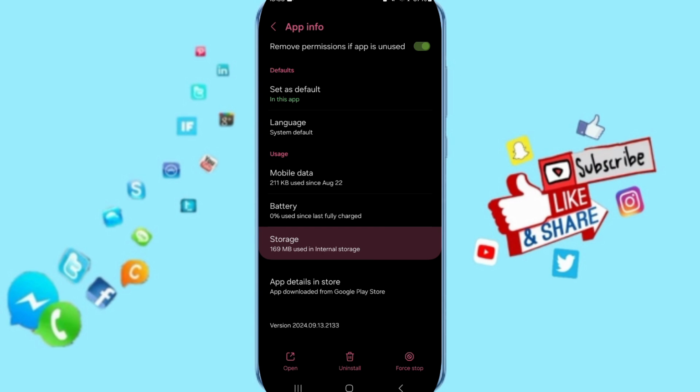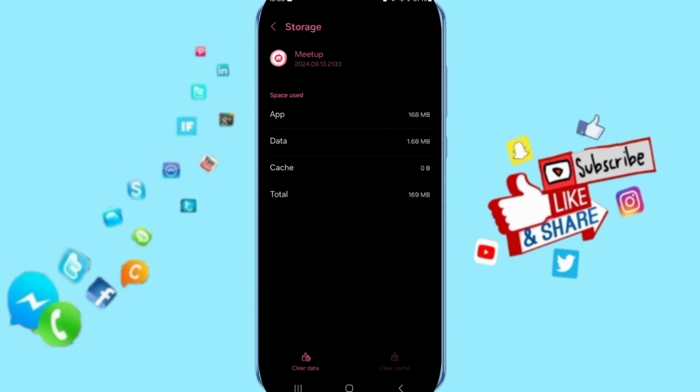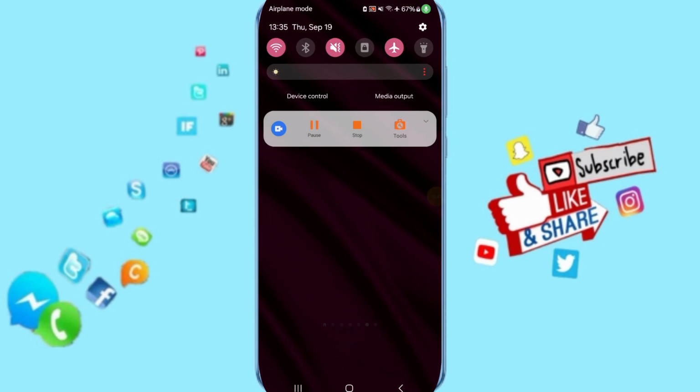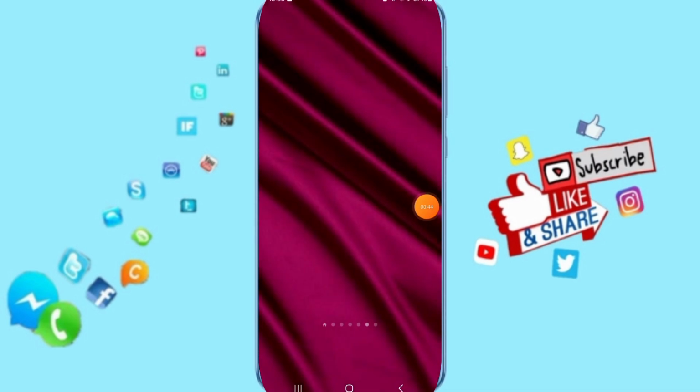Here we'll enter the window of storage. Then you can click on clear cache. But pay attention, don't click clear data because that can delete your account. In the end, you can turn off your phone and wait a moment to turn on your phone again.